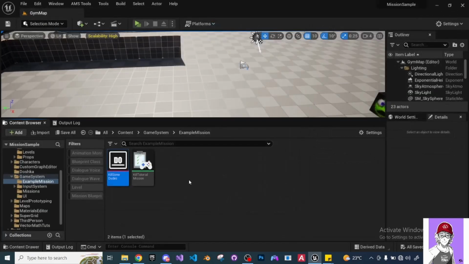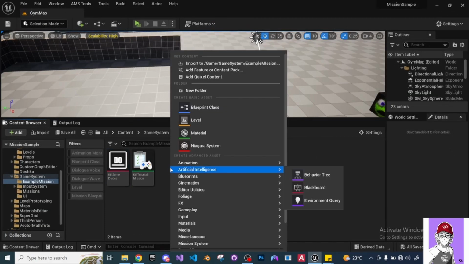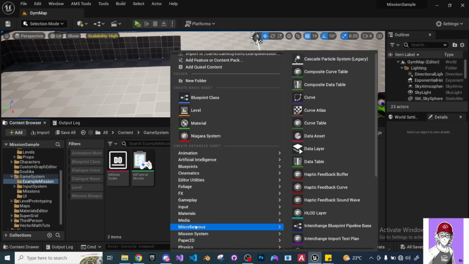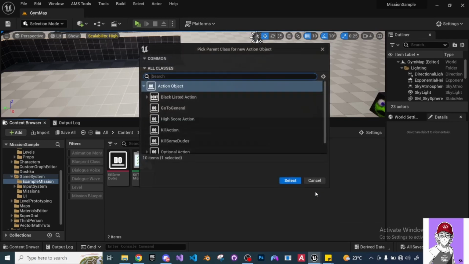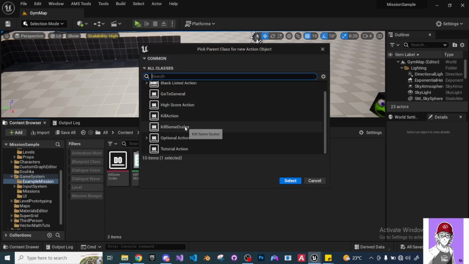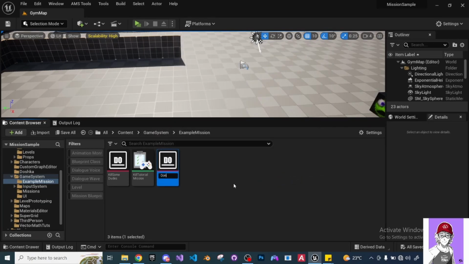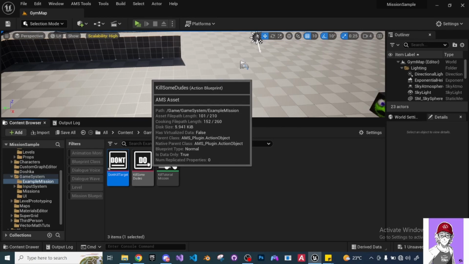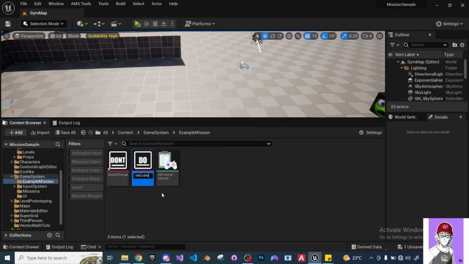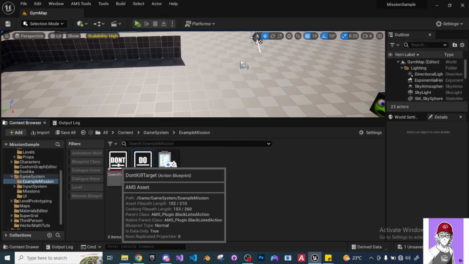Okay, and what do we need also? Let's say I need to create another action, and this one is going to be a blacklisted action. So where is my blacklisted? Let's say I'm going to create a blacklisted action. Call this don't kill target. Let's say you have a target that is surrounded by some bodyguards. You need to kill those dudes or those bodyguards. Let's name this kill bodyguards. So I kill the bodyguards, but I don't kill the target.